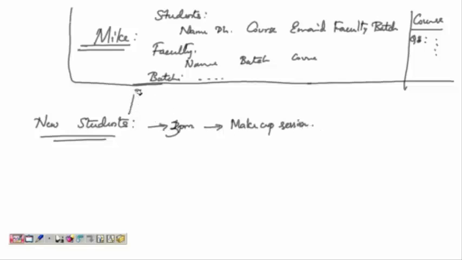Now when I ask this information to Mike, do you think he will give me this entire database and he will tell, okay, go Priya, find it yourself? Is he going to do that? No. I want a particular information. I do not want whatever is there in his database, I do not want entire information. What is my purpose? I just wanted the list of new students who are going to join for today 3 p.m. makeup session, right?